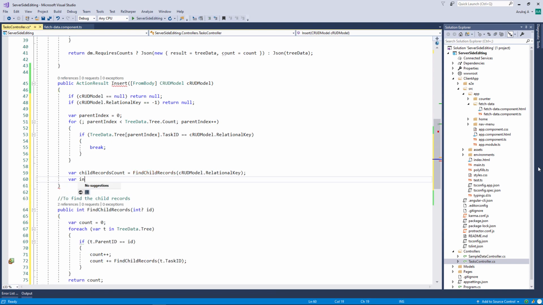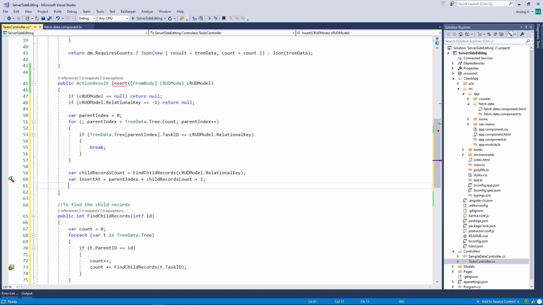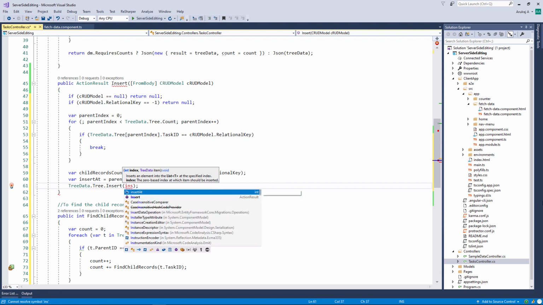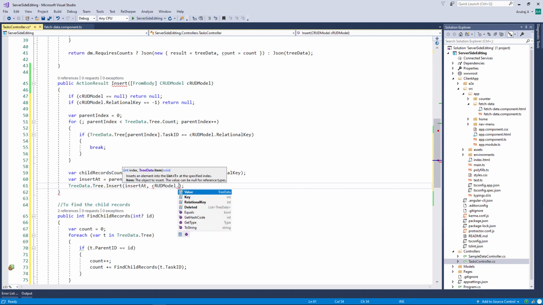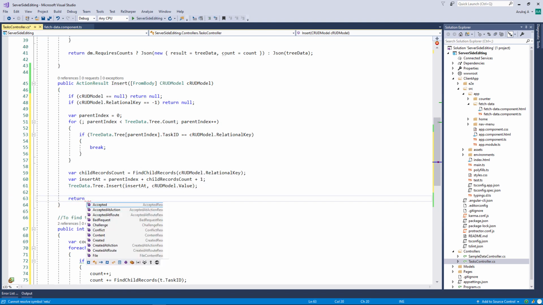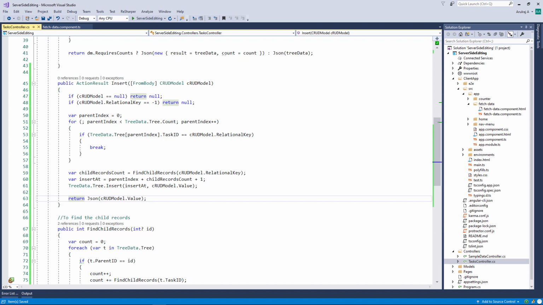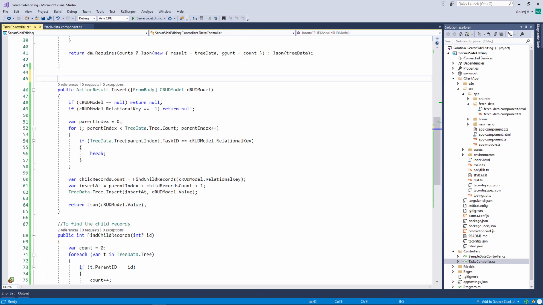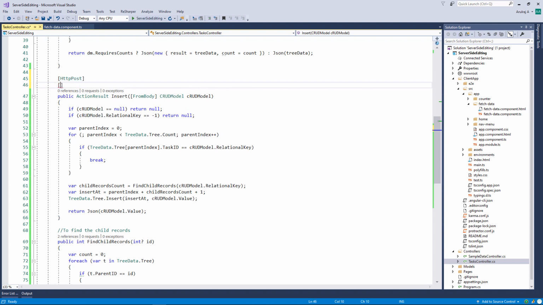And compute the insert at value based on the parent index and its child records count to insert the new record. I'm calling the tree data class tree property. Then I call the insert method by passing the insert at value and the parameter CRUD model value property, which has the new row data. Return the new value as JSON so that it can be used to notify on the client side. I am adding the attribute HTTP post since we are receiving the data from client side and root as insert.